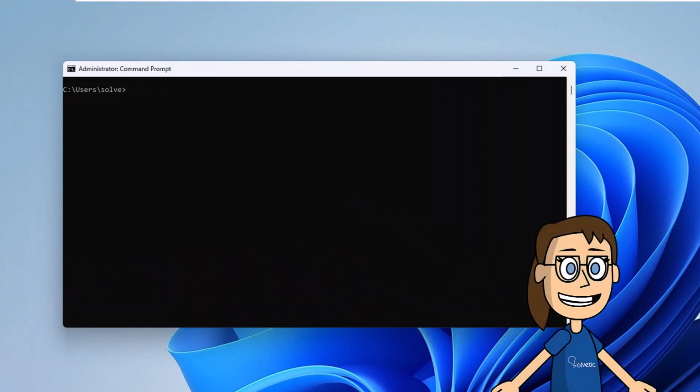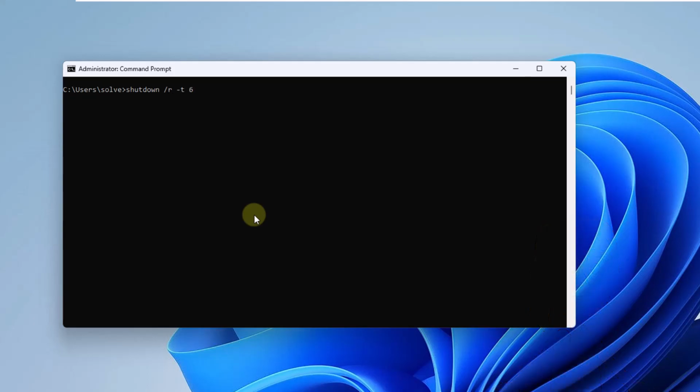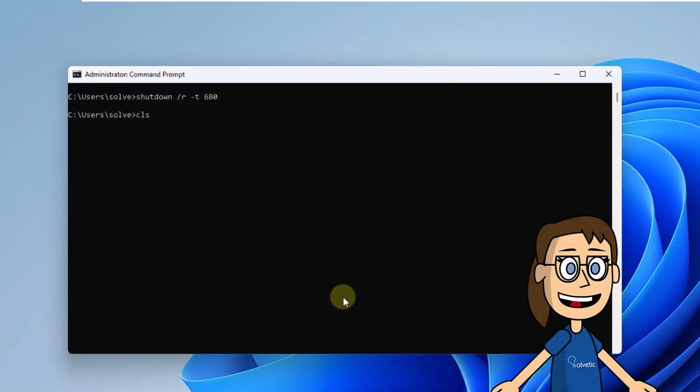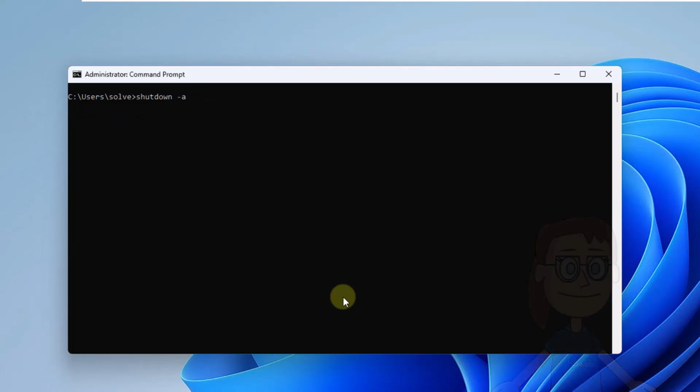If what you want is to restart the computer, execute the command on the screen indicating the time in seconds to perform the restart task. You will be able to see a notification indicating the remaining time for the reset. To cancel the restart, you will execute the command on the screen. You will be notified of this.